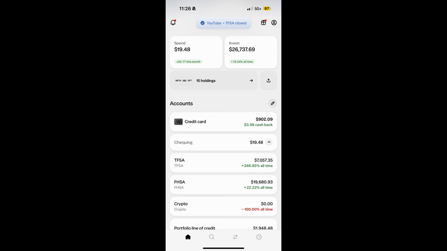Keep in mind that closing an account is permanent, so make sure you no longer need it before confirming. If you simply want to stop using the account temporarily, you may prefer to leave it open instead of closing it. I hope this guide helped.